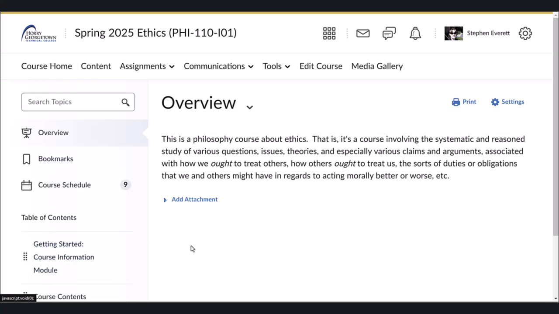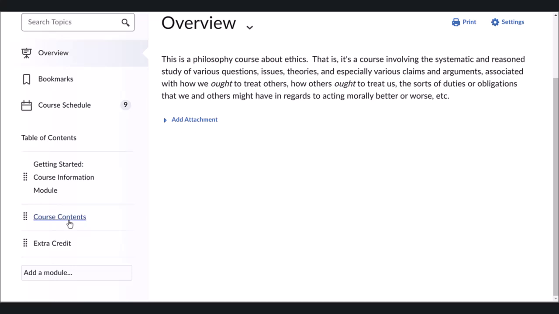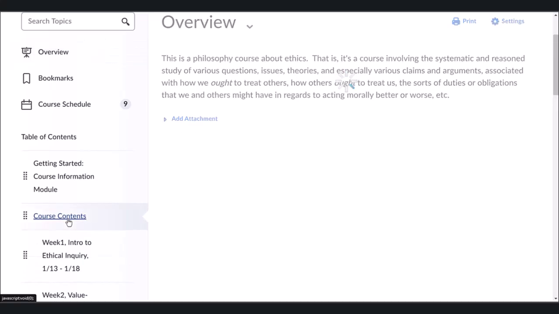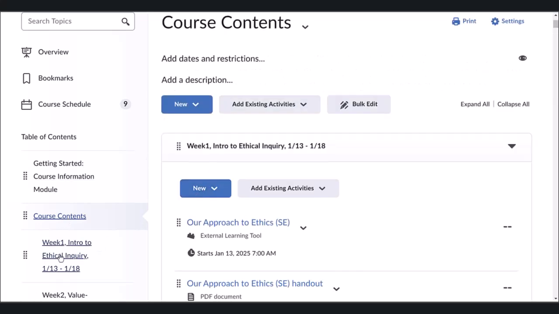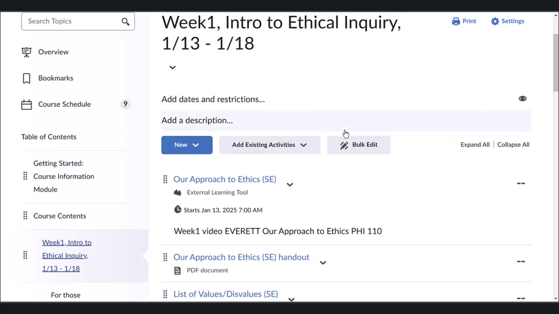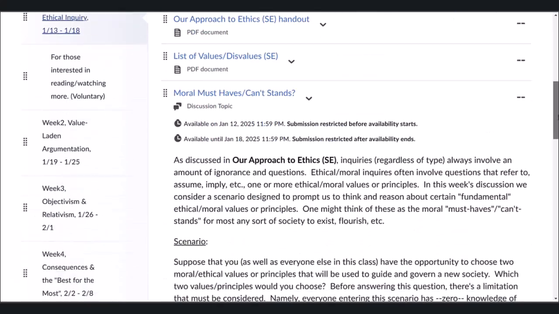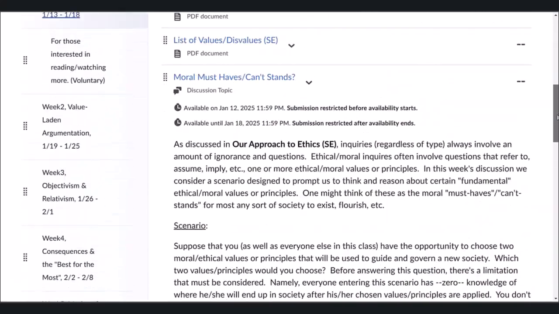Look to the left side of the screen. We scroll down. We go to course contents. Give D2L time to find itself, and that's whirling. Then you go to week 1. And there's week 1. There's everything you need to do the assignments, you need to read and watch and do this week. It's all right here.